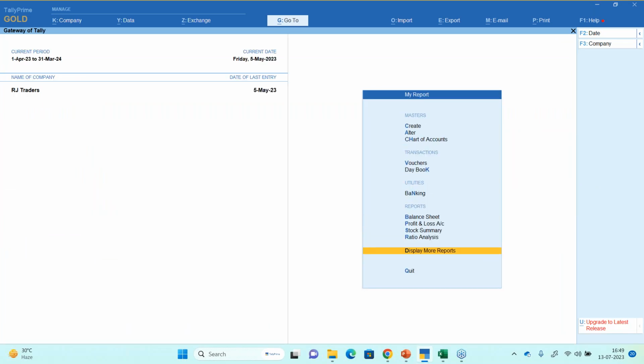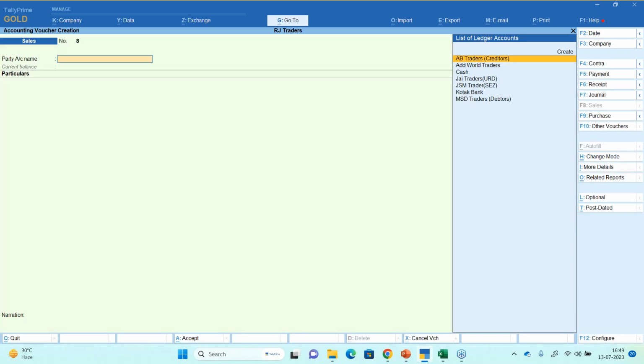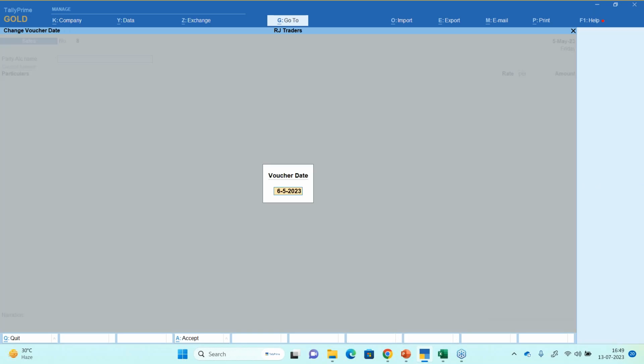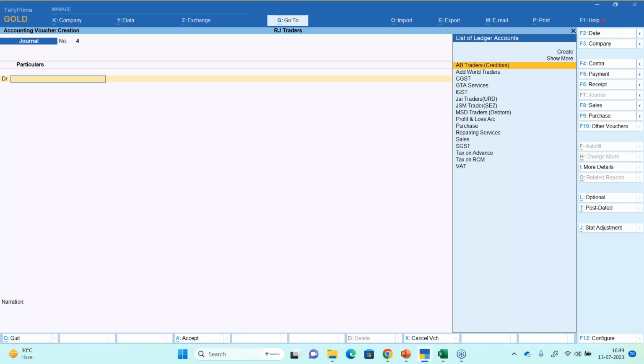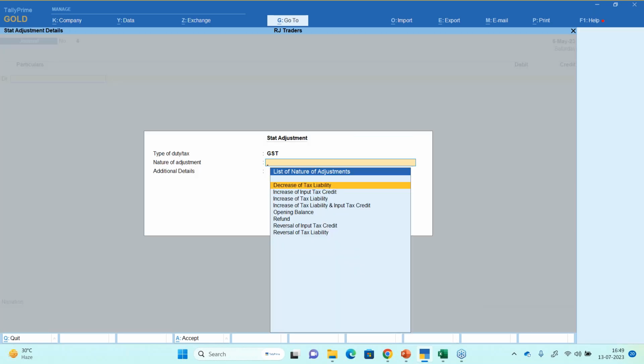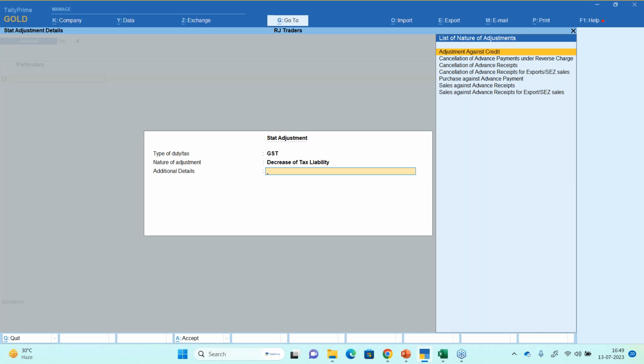Okay. So for this you just go to voucher, press F2, 6th of May, and press F7 journal voucher, press Alt J here, select GST and select decrease of tax liability. Decrease of tax liability, and you need to select sales against advance receipt.